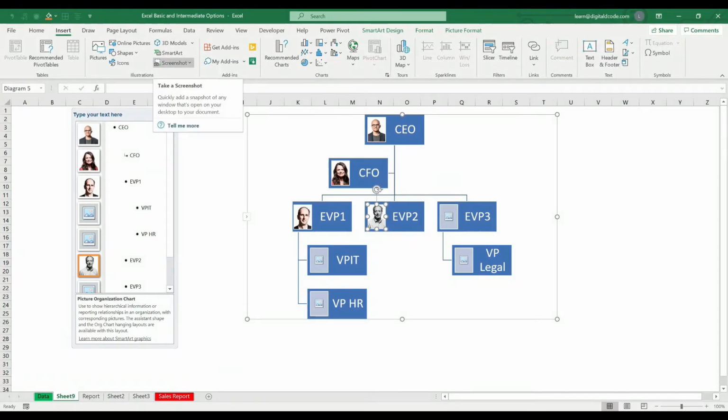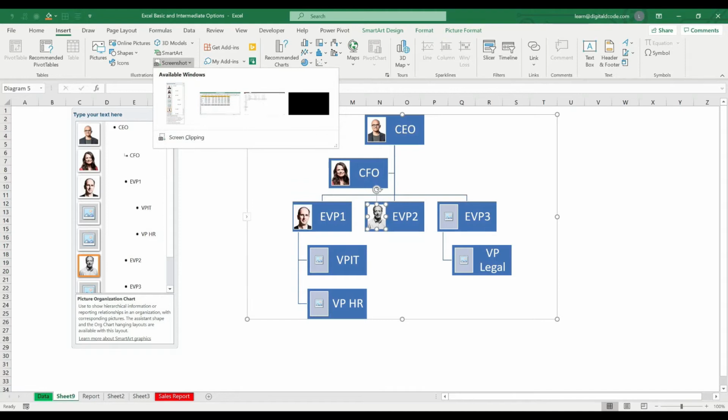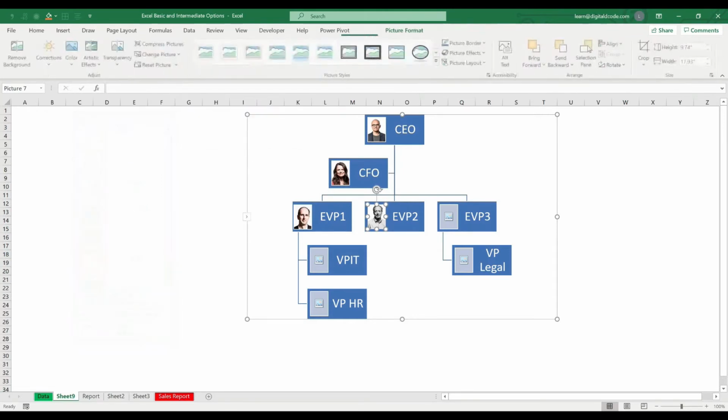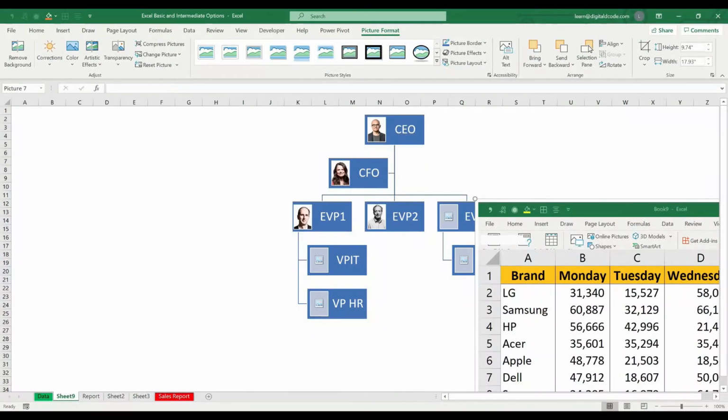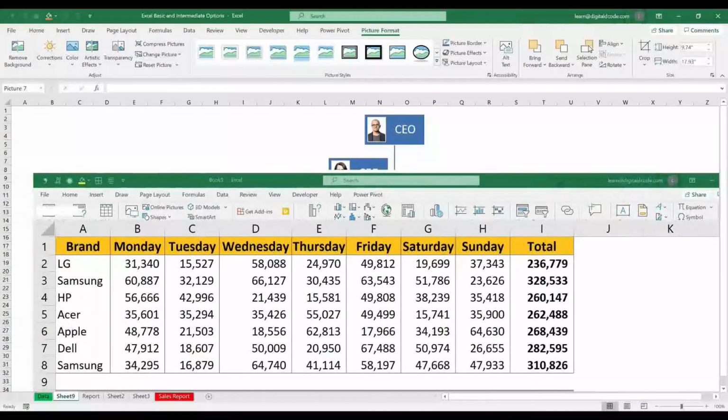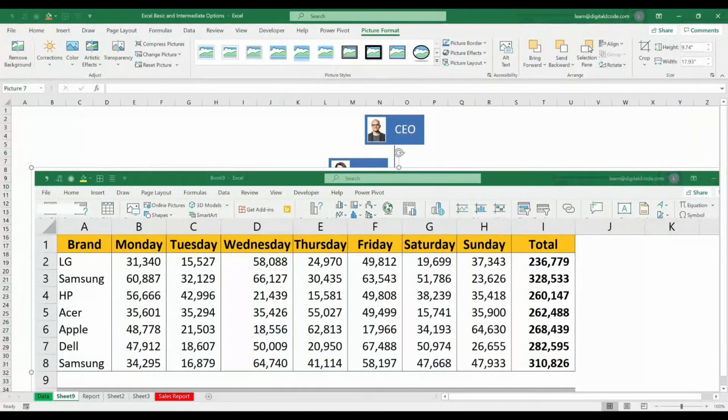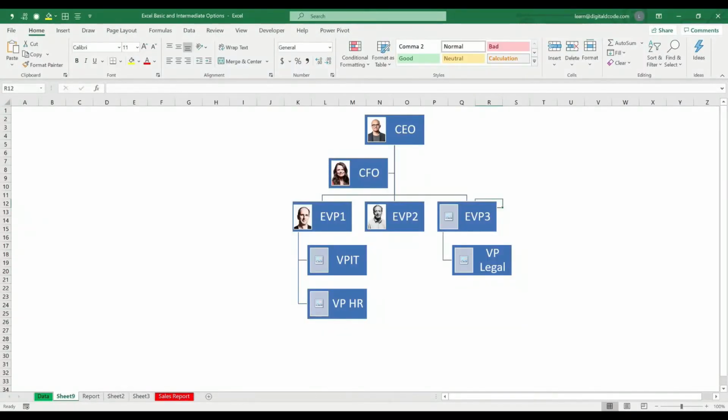And let's go to screenshot. So how to get a screenshot? So click screenshot, and whatever files are open currently will appear, like I have this data. Okay, I want to take a screenshot. Just take this. See, the entire sheet has been taken as a screenshot. Delete this. In case you want to take only a specific item, that is also possible.